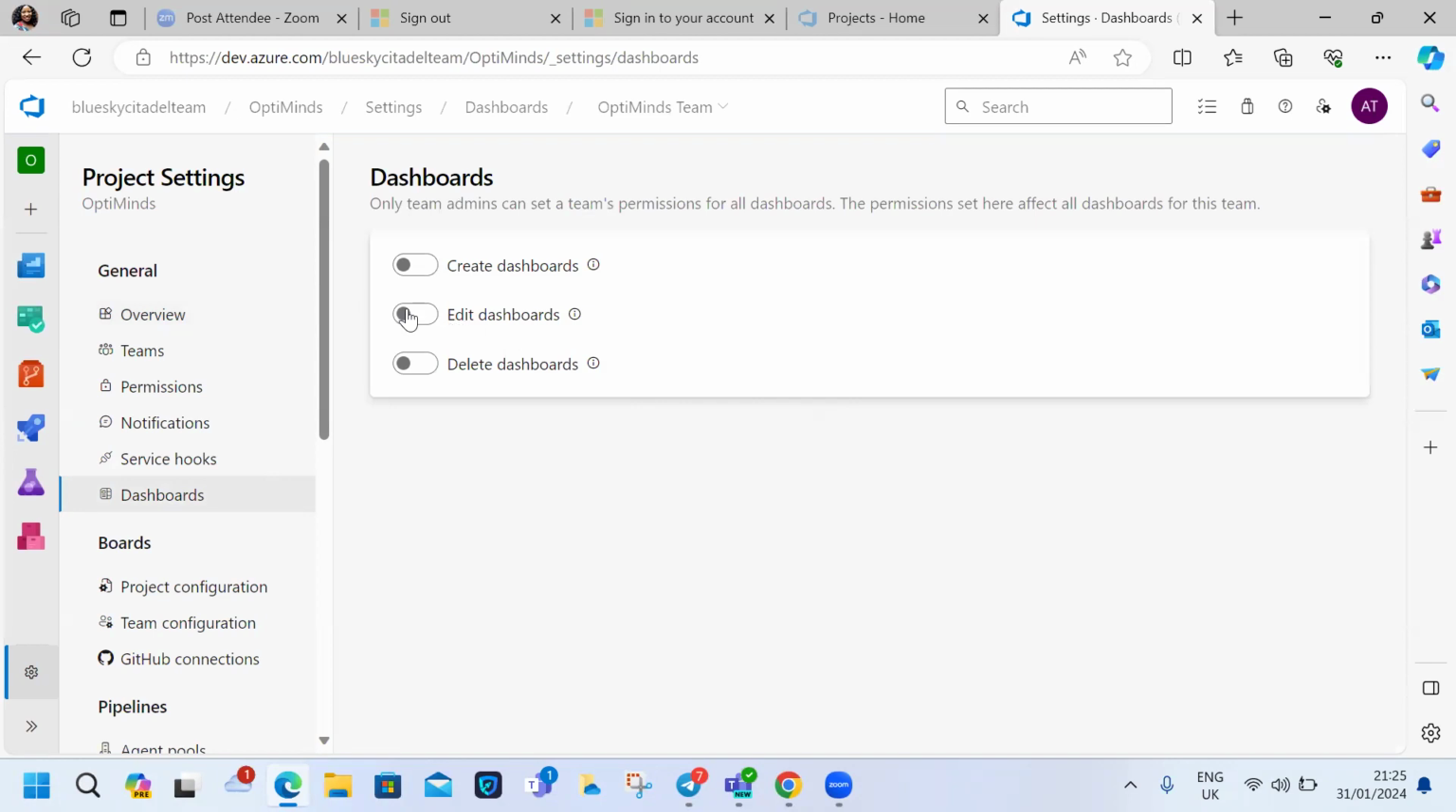So which one are you going to activate? Create dashboard. Edit dashboard. We are not going to edit. Activate, delete. No, the delete. Them too. Okay, so that's done. Let's go back to the boards. The green one.